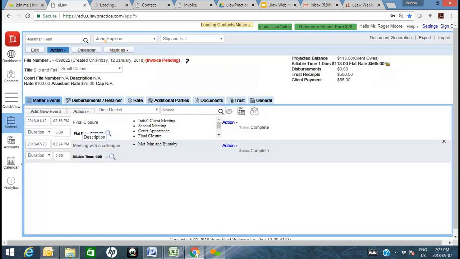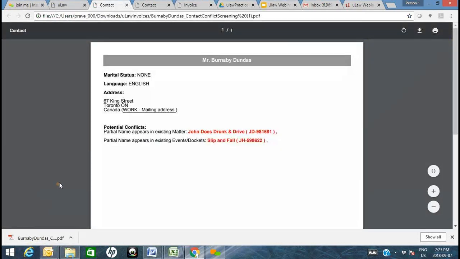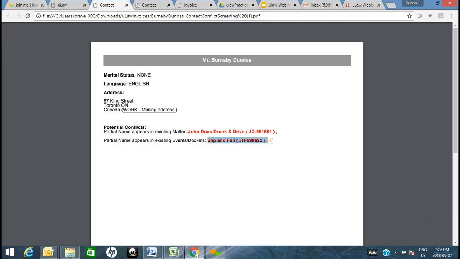And again, the matter being that of Mr. John Hopkins, slip and fall. That's actually JH59, whatever. And there you go. Now it's actually gone and searched the entire database, and it found out that a partial name appears in an existing event. That may have been the case in John as well. You maybe put in Burnaby or Dundas as part of that. There is a slip and fall matter.